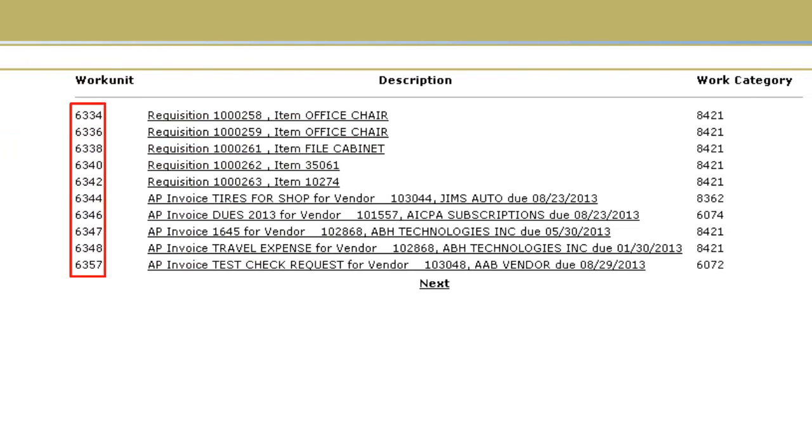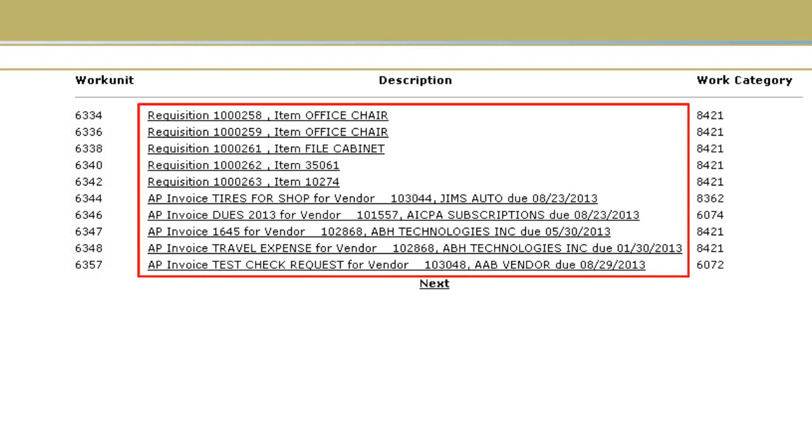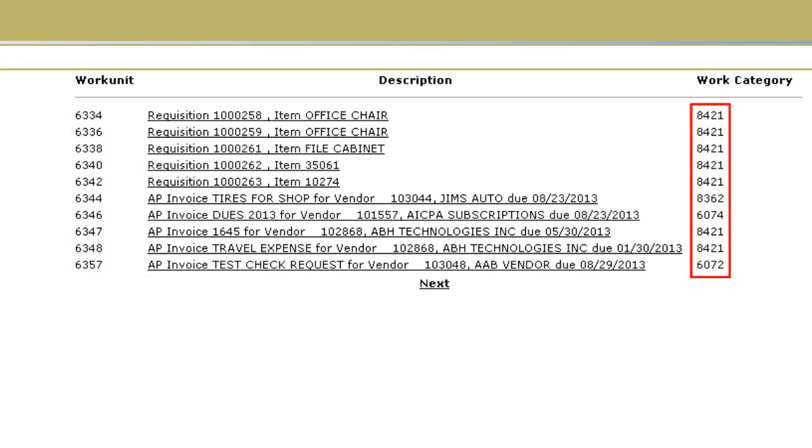A work unit represents a single Lawson transaction, such as a requisition or an invoice that requires additional attention from one or more approvers. Work unit numbers are assigned sequentially for tracking purposes. Description gives you some of the details of the work unit, and the work category displays the department number to which a work unit pertains. Next, we will click on an invoice.